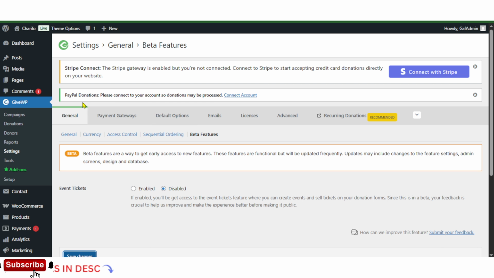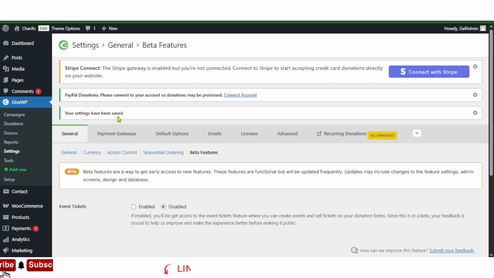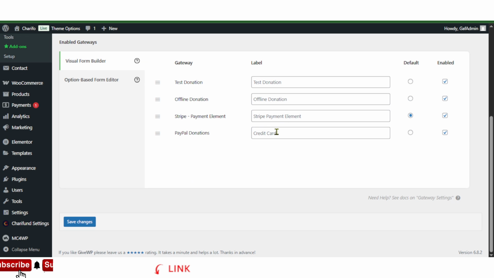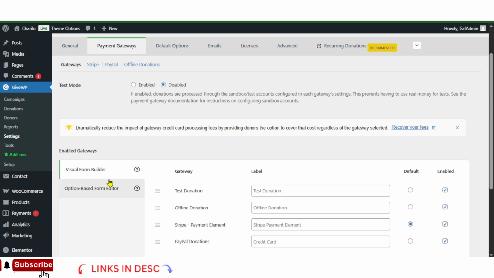So this is how. Now let's move to our next one, which is payment gateways, okay, super important. So just follow this tutorial part. You will have two tabs from this enable gateways. First one is actually the visual form builder, and second one we have the option based form editor, okay. So you should work on both of them.